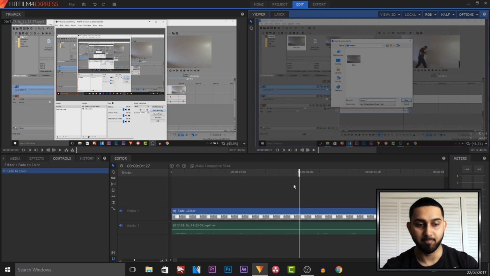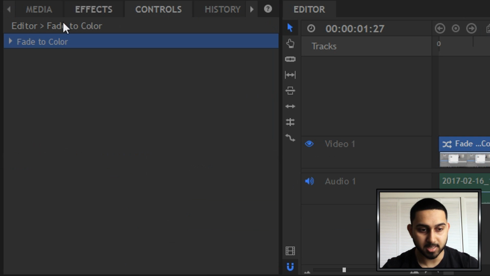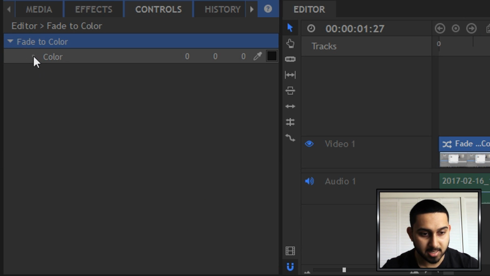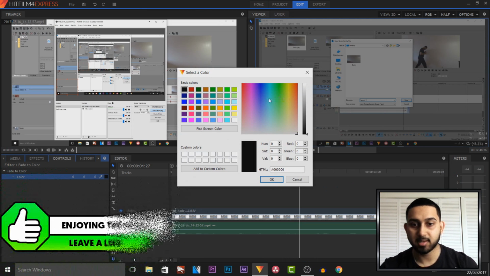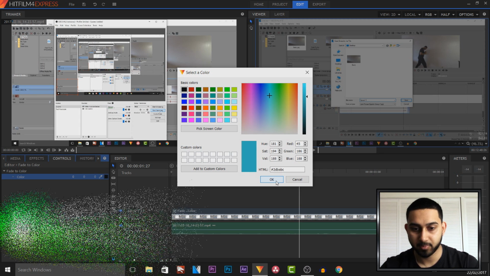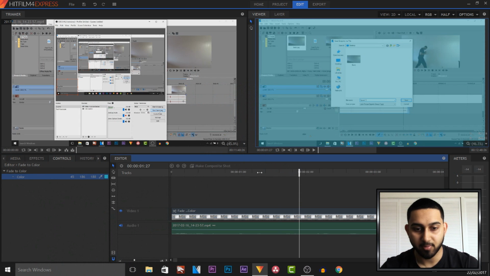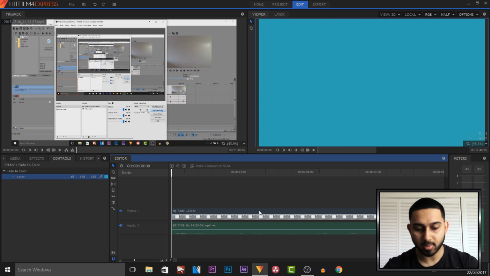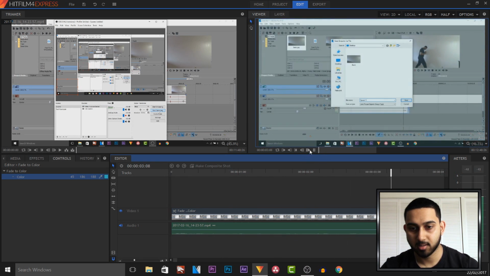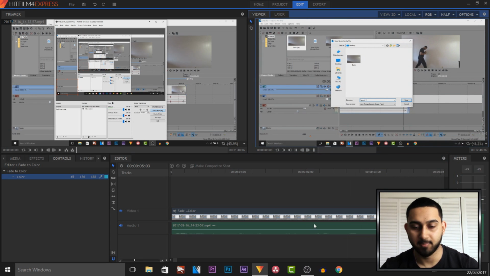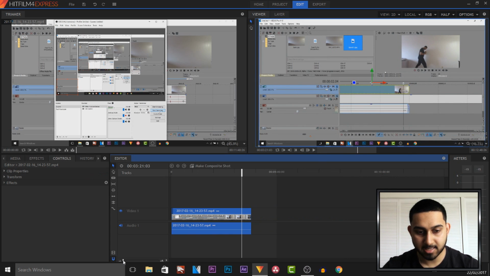We can change that. If you come over to the controls tab, it says fade to color. Select this down arrow and then it says color. There's the box for the colors and you can pick a color you like. I'll just go for a cyan because it'll be very visible to see. I'm going to select okay. Now, if I come to the start and play this through, it'll go from a cyan fading into the normal color. Then the same applies for the end clips as well.